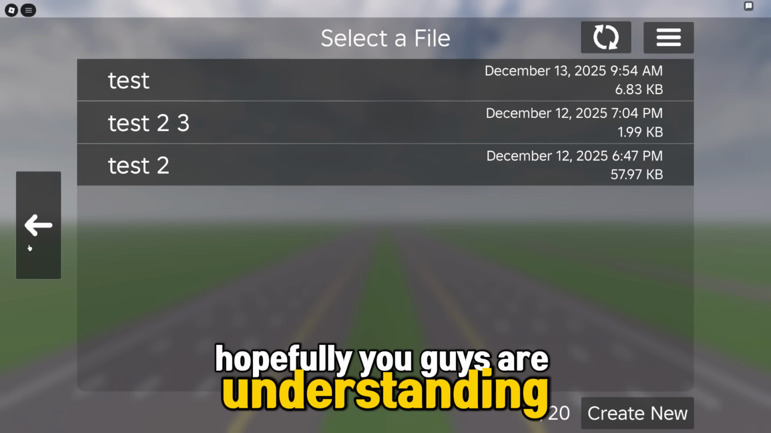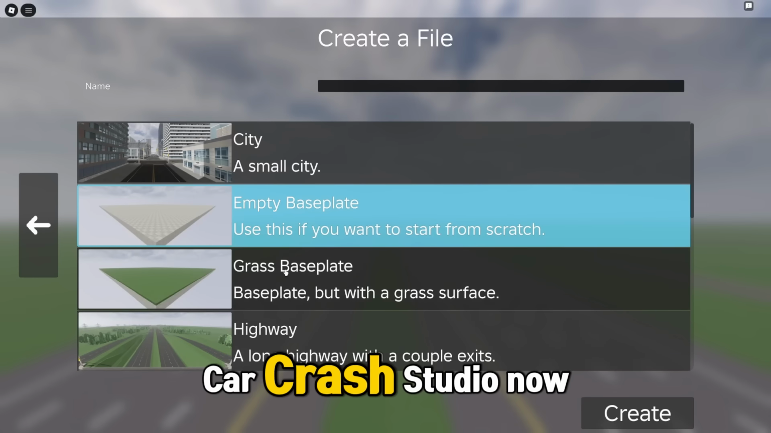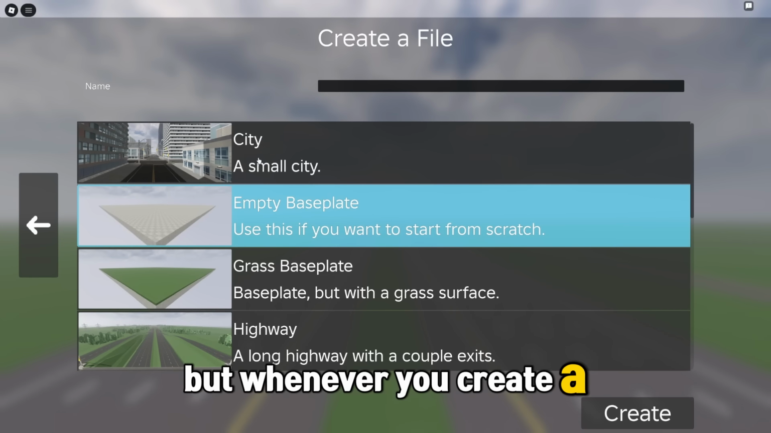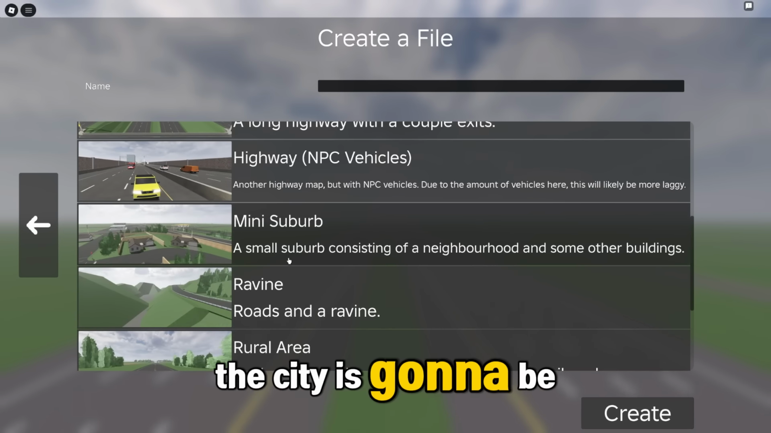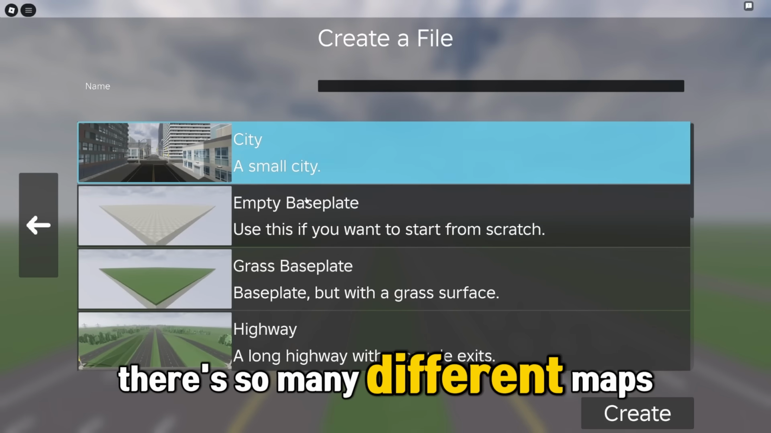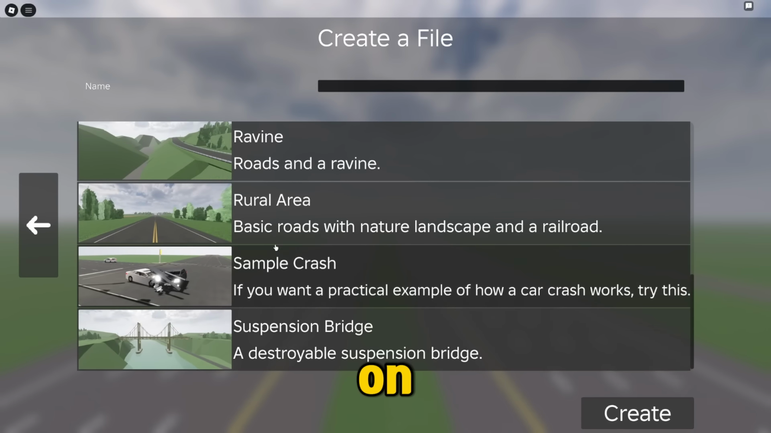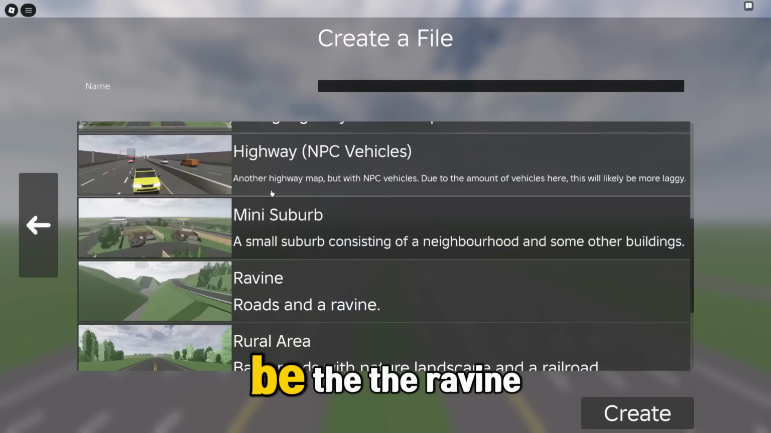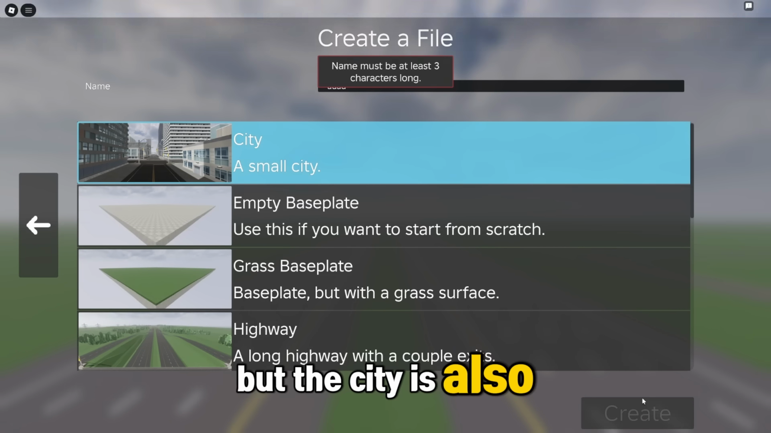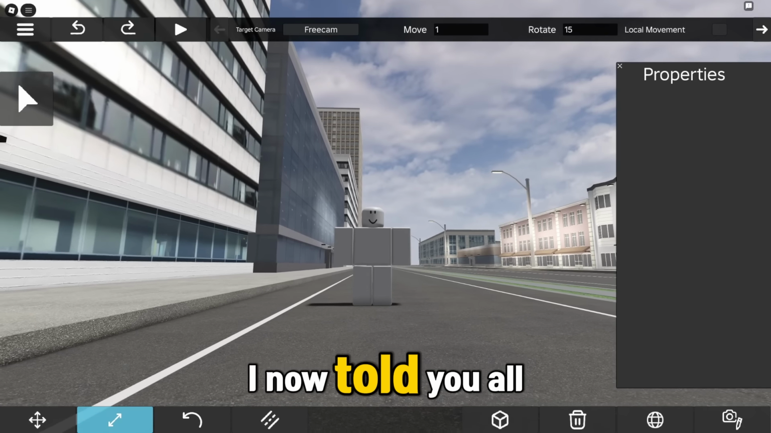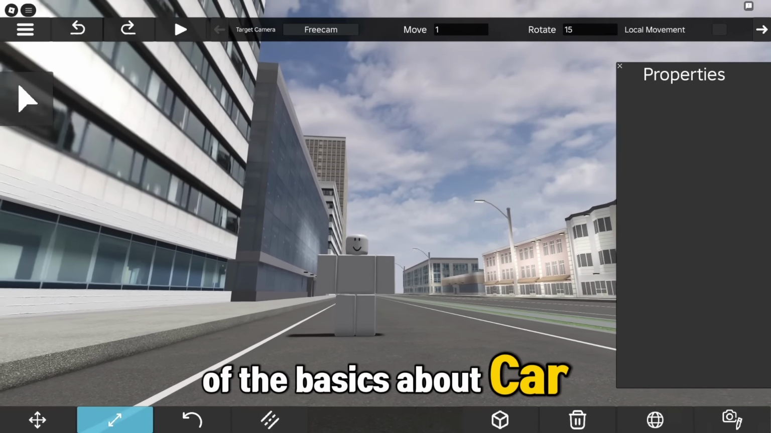Hopefully you guys are understanding how you play Car Crash Studio now, but whenever you create a new game, there's going to be a city. The city is going to be really fun. There's so many different maps where you can play. My favorite is going to be the Ravine, but the city is also going to be really, really good as well. I've now told you all of the basics about Car Crash Studio.